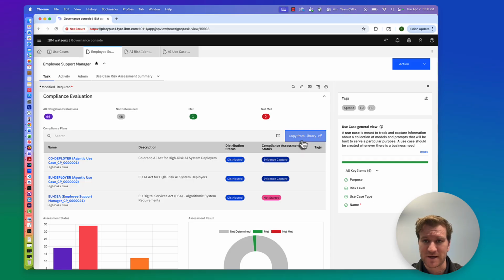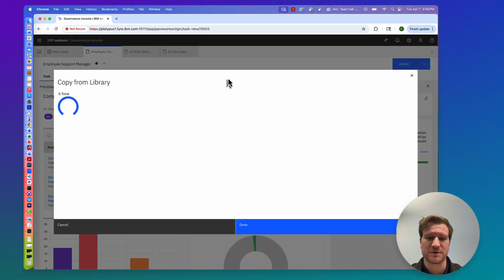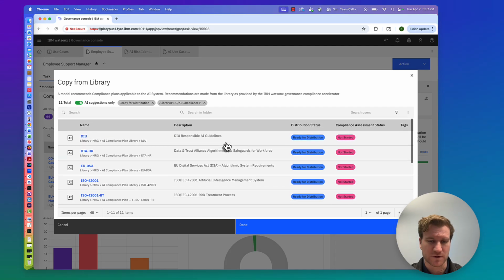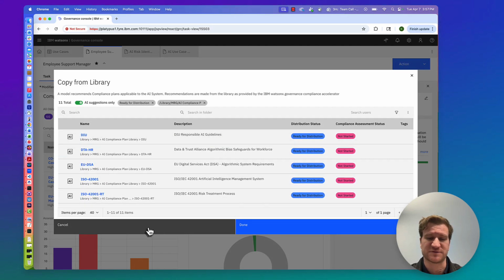So as I hover my mouse, you'll see copy from library. There's a little AI button. As I click on this, we're going to look at the compliance plan library, which could be external laws, rules, or regulations, as well as internal policies that have been worked into the tool. But within those, it's the ones that have been suggested with AI, right? And I've got about 11 here that might be applicable based on what the AI thinks and the model has derived based on information in the use case.